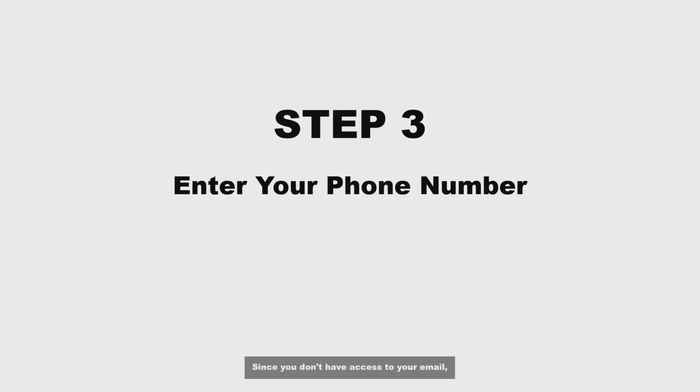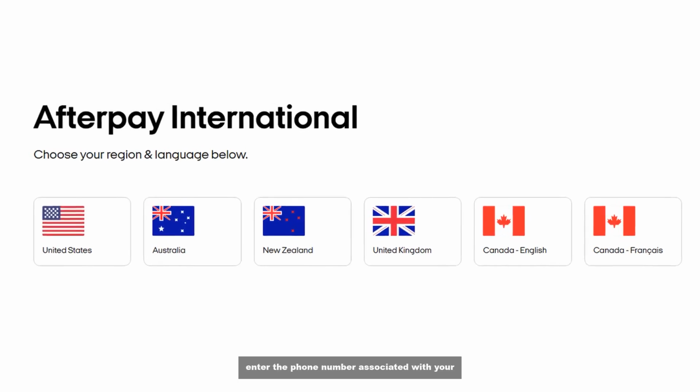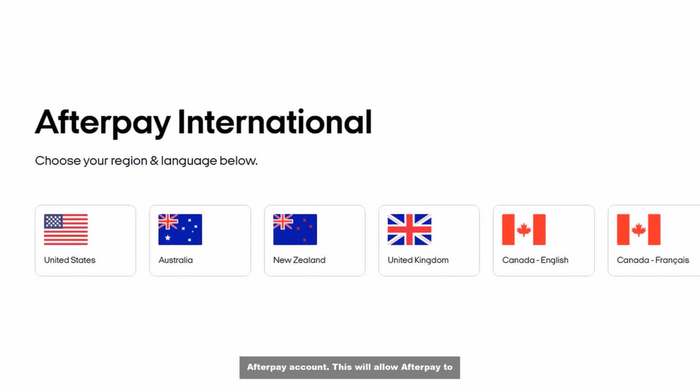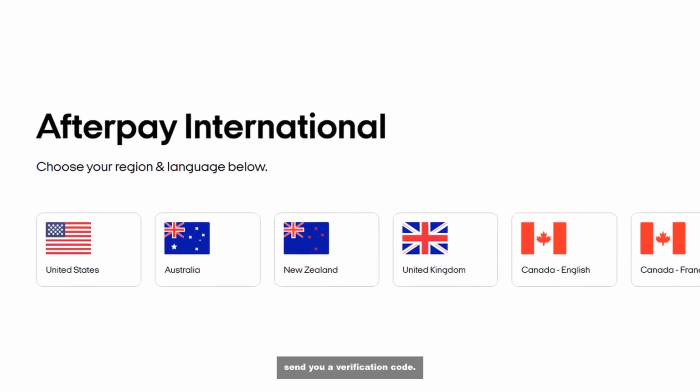Step 3. Enter your phone number. Since you don't have access to your email, enter the phone number associated with your Afterpay account. This will allow Afterpay to send you a verification code.